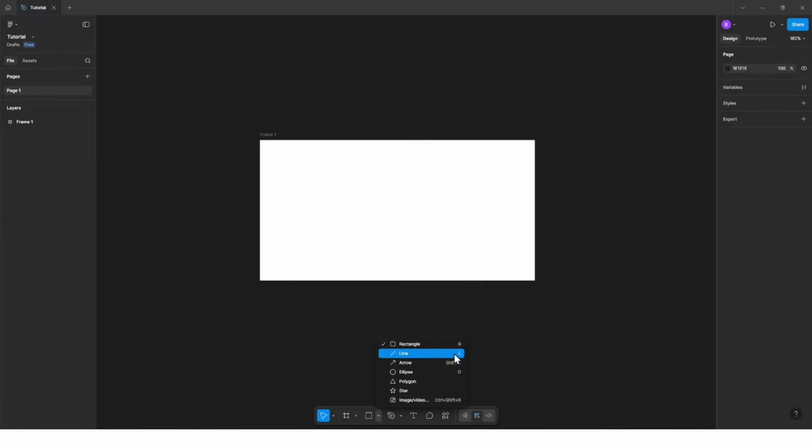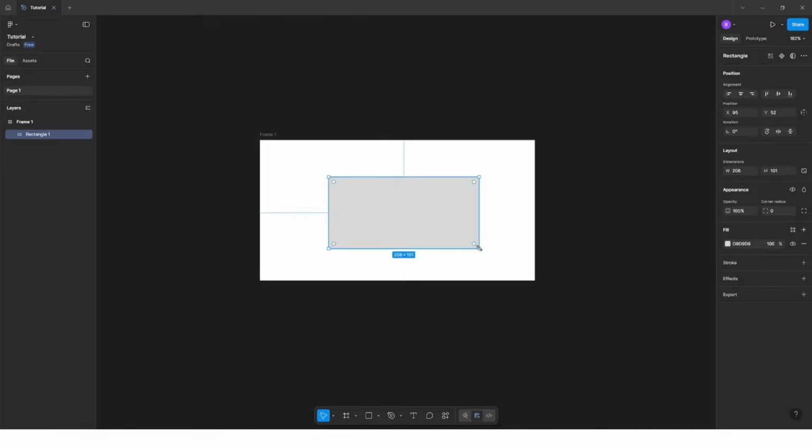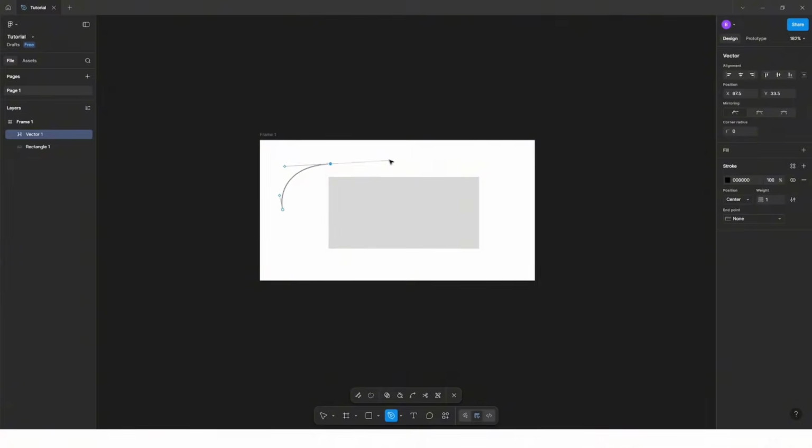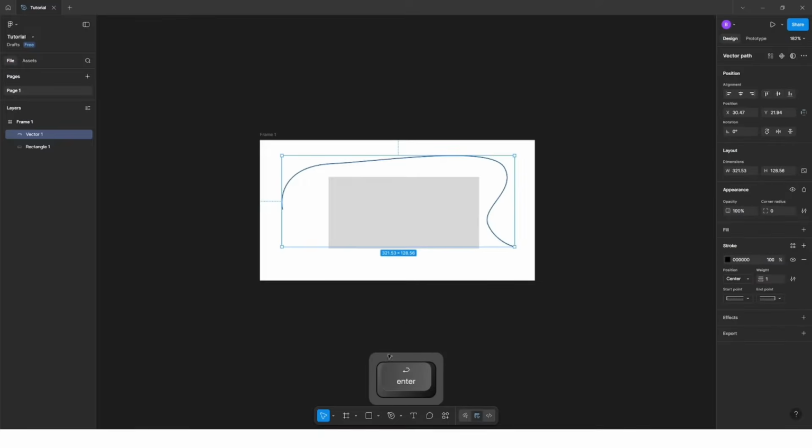Speaking of shapes, you've got a few basic ones right here: rectangles, lines, ellipses, and so on. You can draw a simple rectangle just to try it out. Then we have the Pen tool, which is perfect for drawing custom lines and shapes. And after that, the Text tool for adding your text anywhere on the frame.